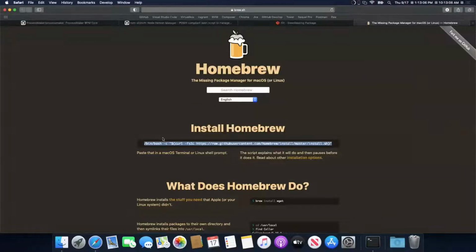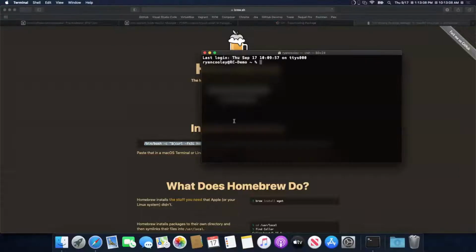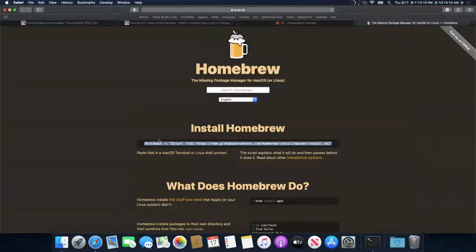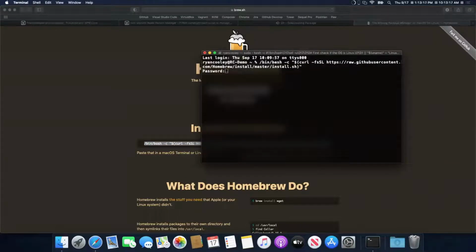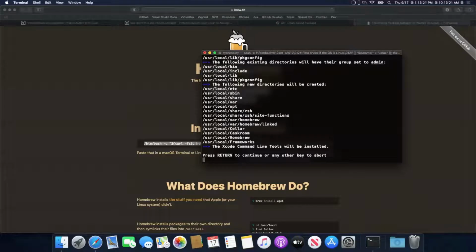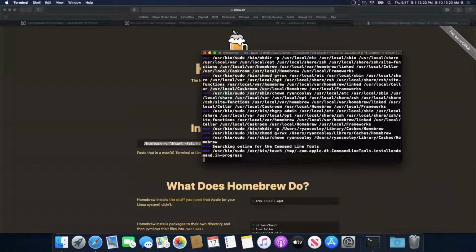So they have a very simple install process for Homebrew. So I'm going to copy and paste that. Again, if you're copying and pasting commands in your terminal, just be careful. Make sure you're on a trusted website. So we're going to run that. And that will take a minute. Press return. There we go.